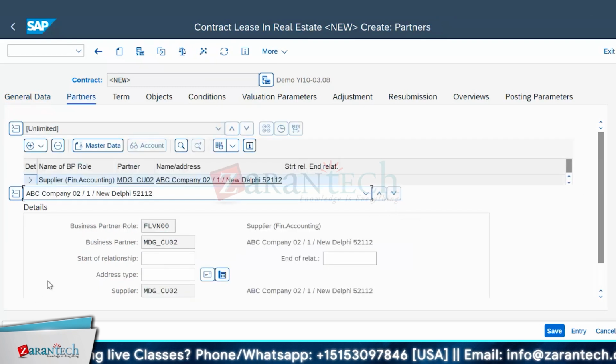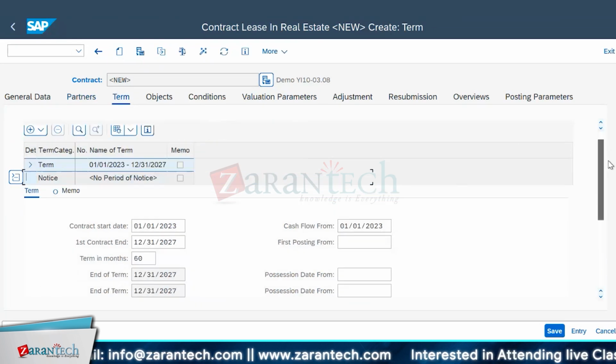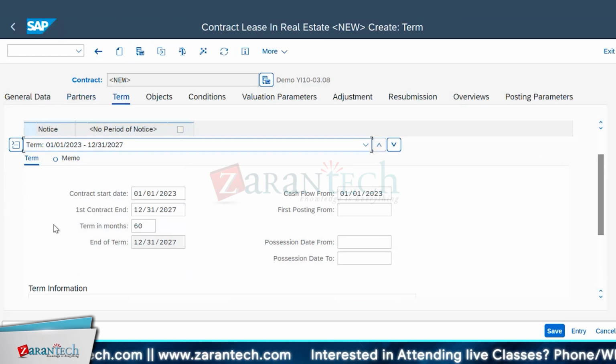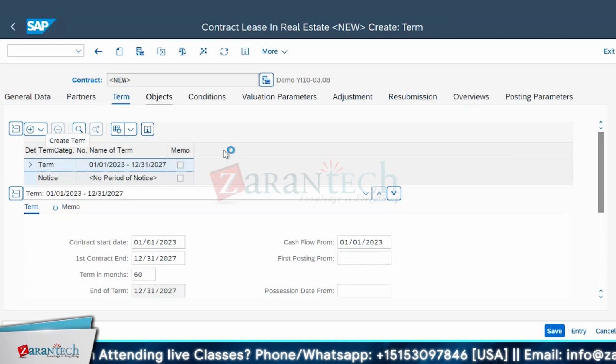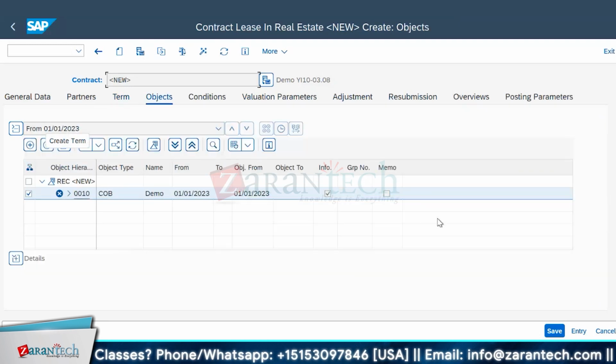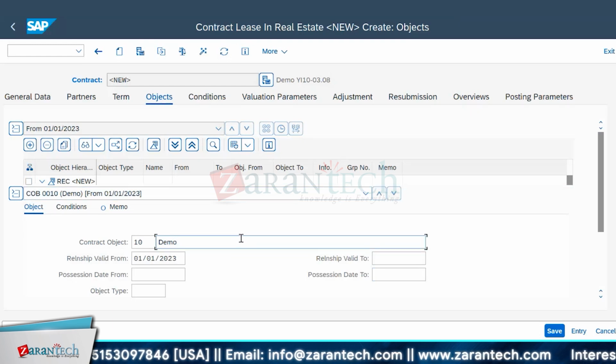Let me go to partners. Okay, in partners, I'm taking the same partners, and the partner business role is like FLVN00. And the others are the same. Terms: the contract start date is 1/1/23, then contract end is 27. Then cash flow 2023. Objects: object COB. I will give the object demo today's date. Okay, I will give 030808. I'm going to assign the same account assignment.